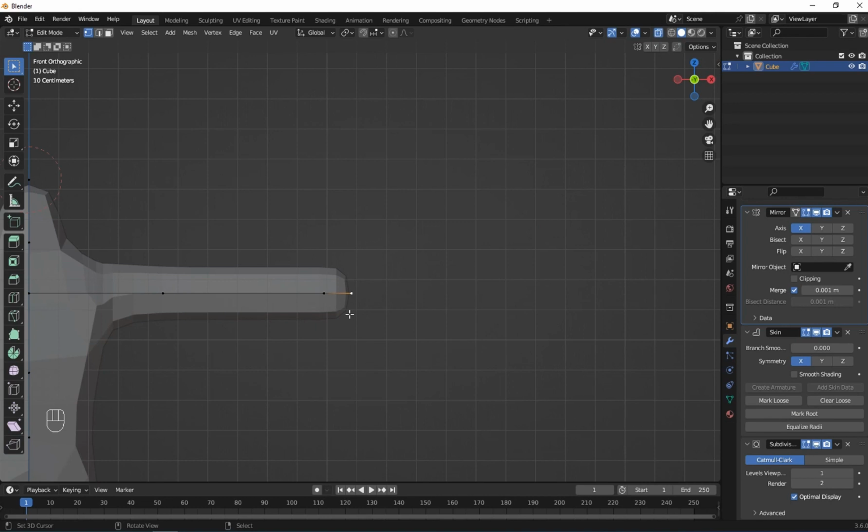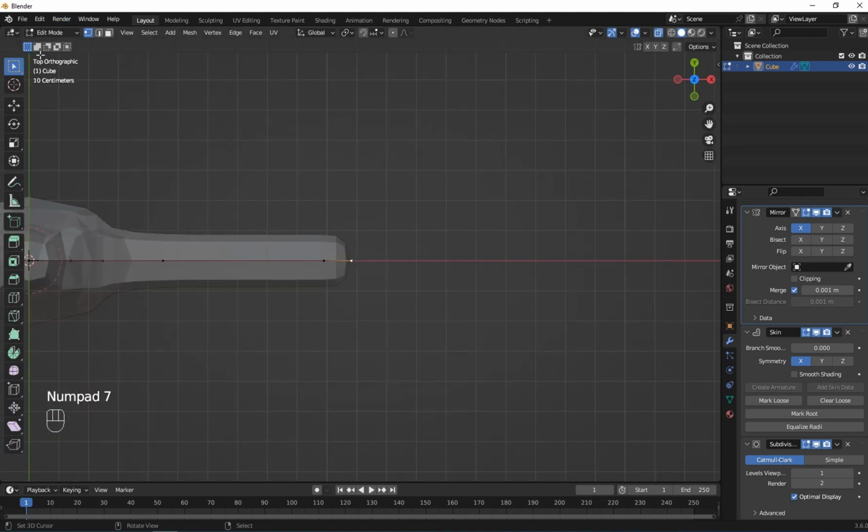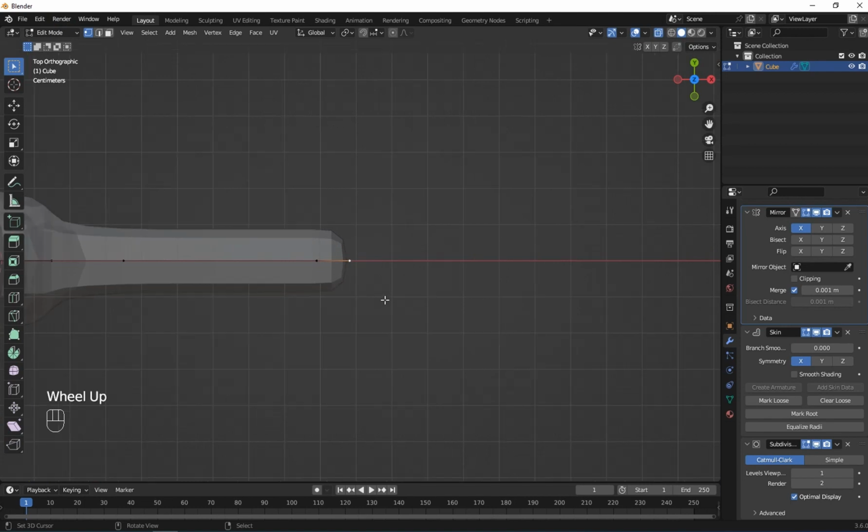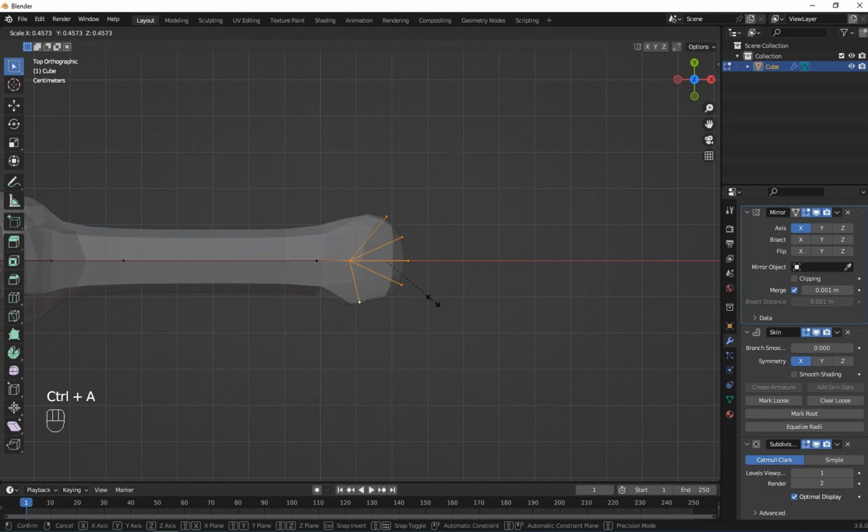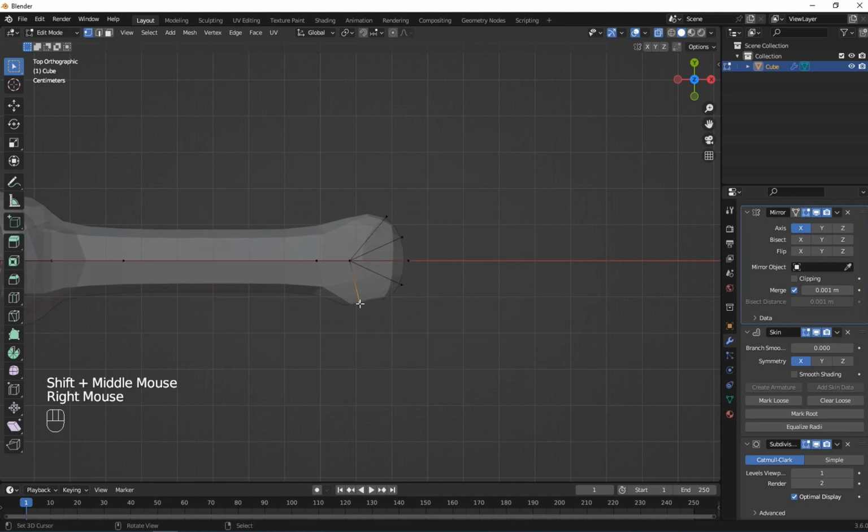What I'm going to do is press 7 and go to top orthographic. Now E to extrude. Here you are going to create 5 fingers and extrude. So you are going to create 5 fingers for now. You can use B to box select all the fingers and Ctrl plus A. This is going to be our palm. Now select the individual fingers and you can scale them to shape the fingers.